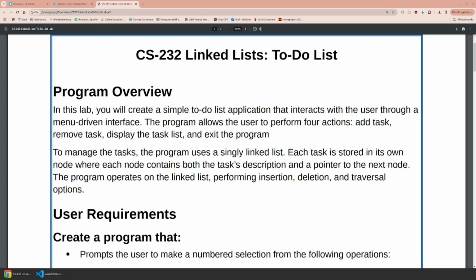In today's lesson, we are going to be using a linked list to store a to-do list. And I'm going to go ahead and read the documentation for the lab first. We're going to go through it. If you want, you can go through it along with me.